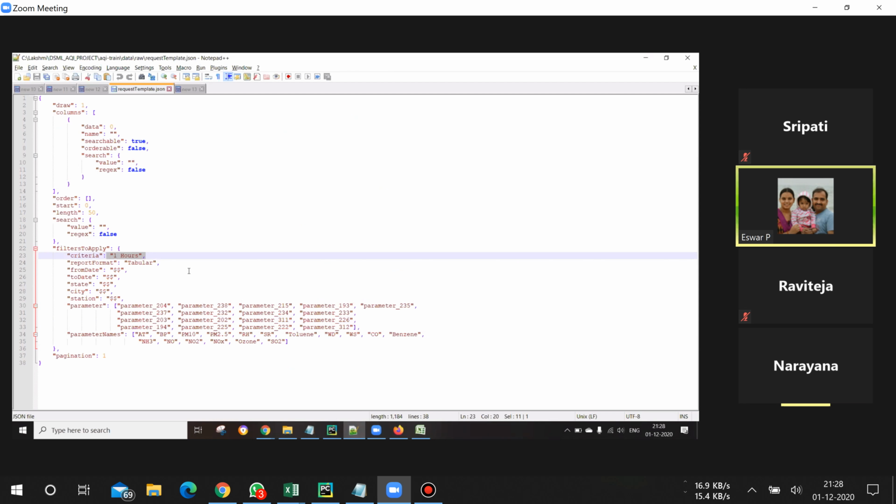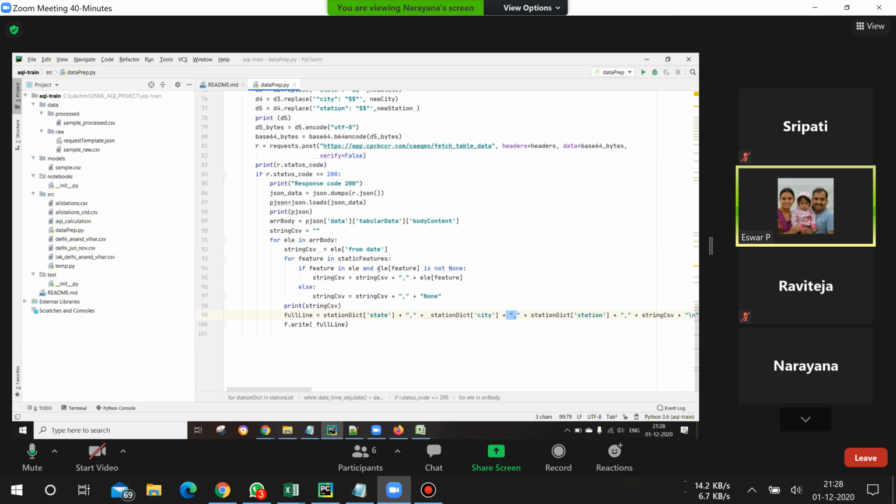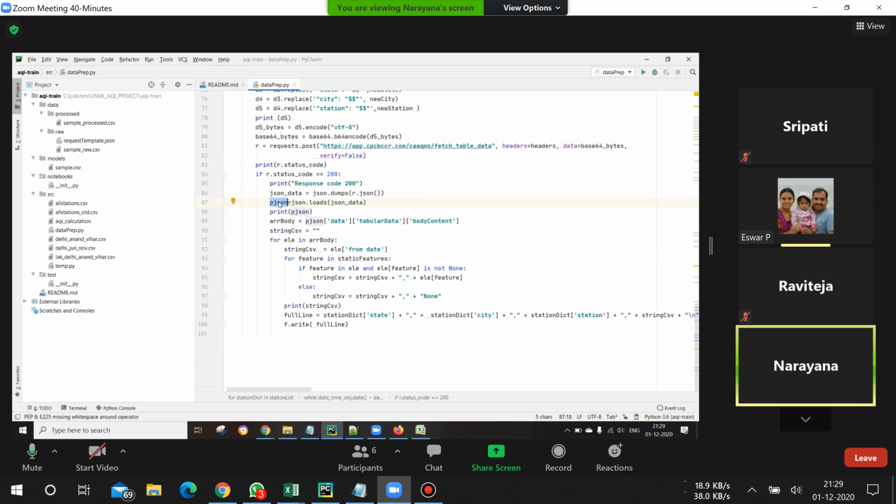Other than that, about JSON dumps, the observation I made is that it is converting a Python data type to JSON format. After that, JSON loads is changing from JSON data to Python dictionaries. These two points I have observed and learned as new things.